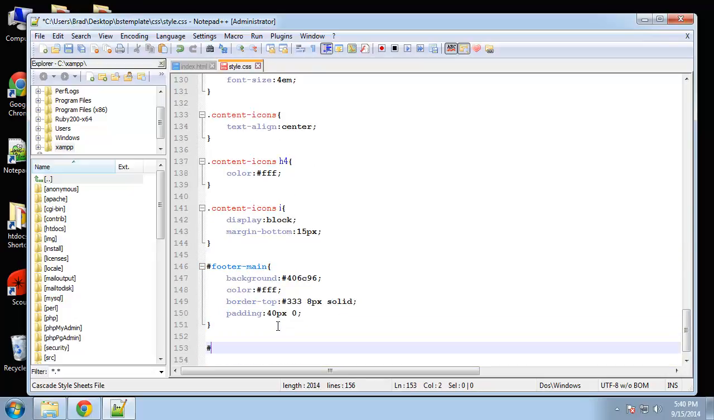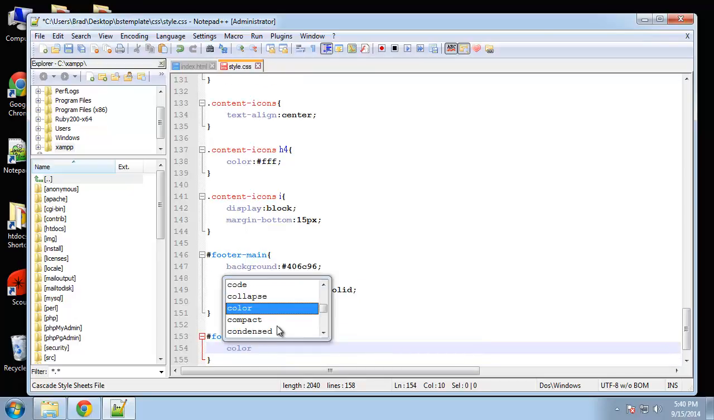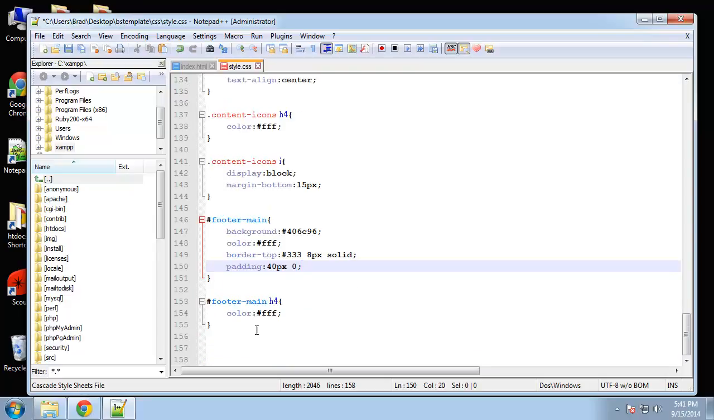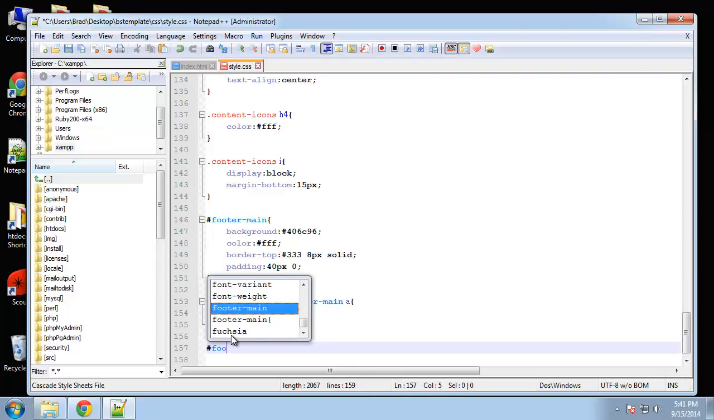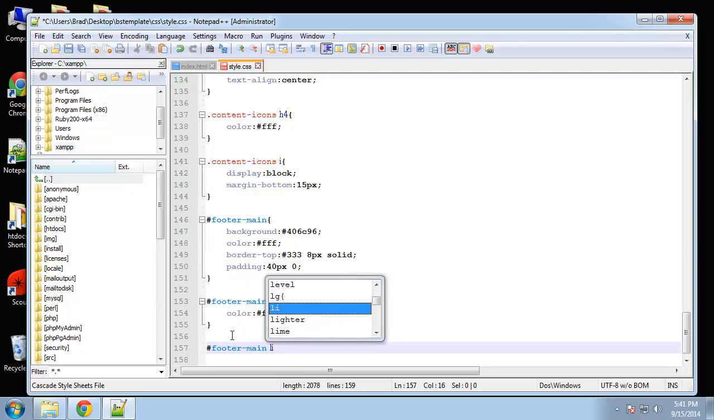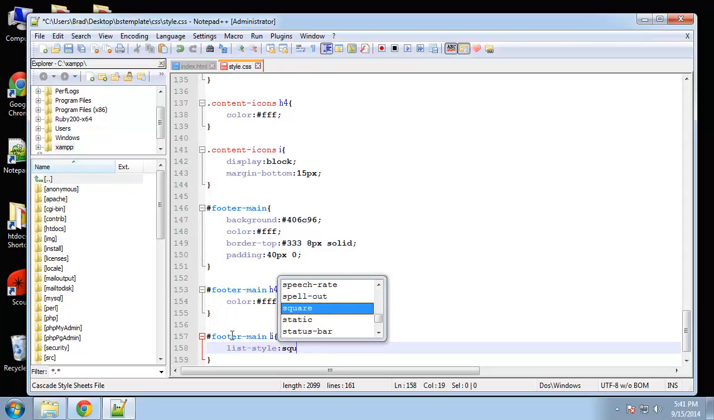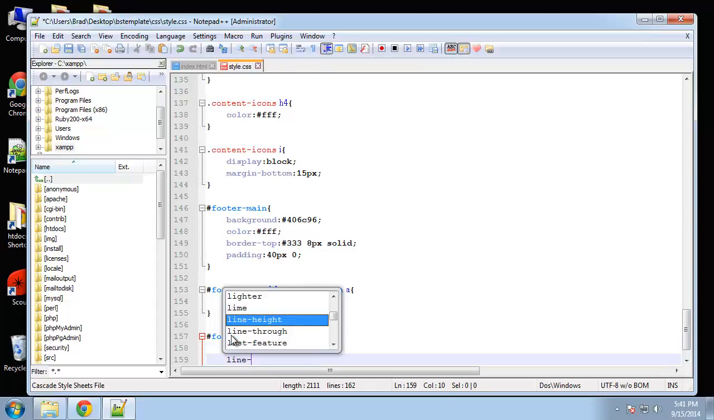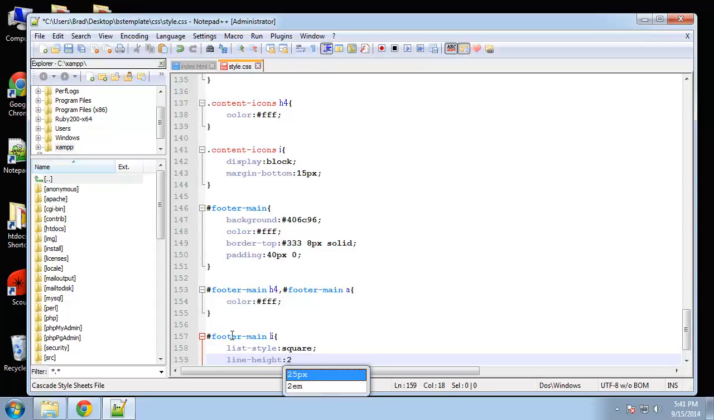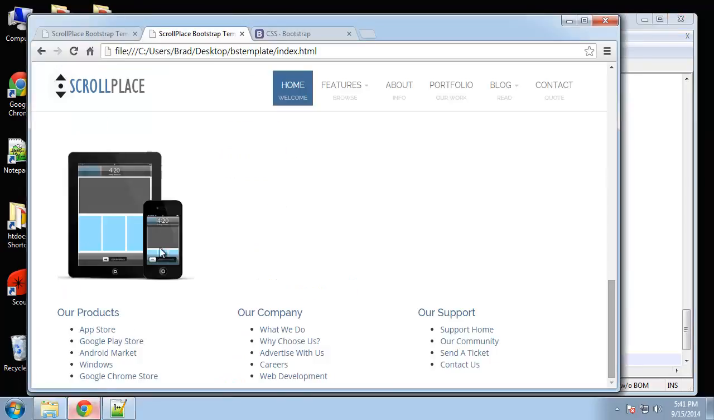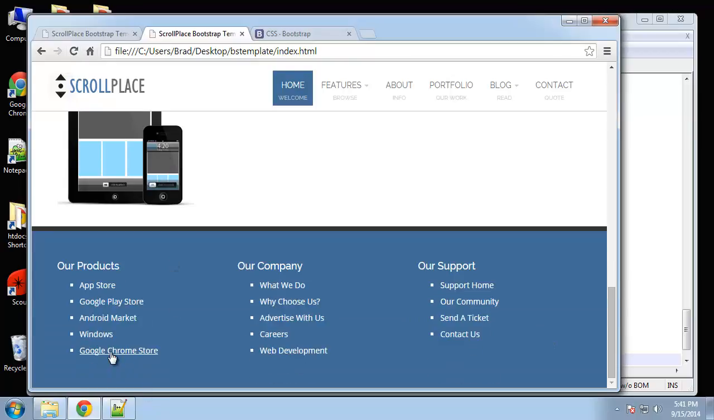So for the H4s, I'm just going to make that white. Alright, same thing with the links, so I'm just going to add that here. We want that to be white. And then finally the list items. I'm going to give them a list style of square. And set the line height to 2em. Okay, so there's our footer.